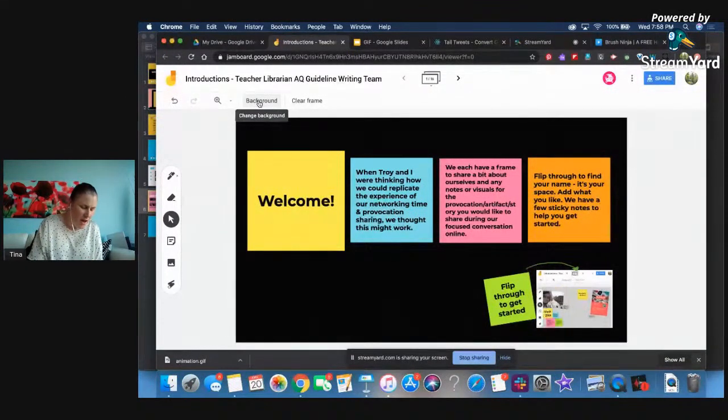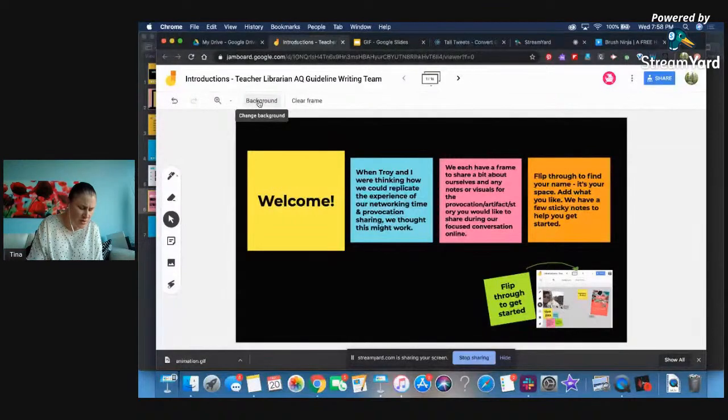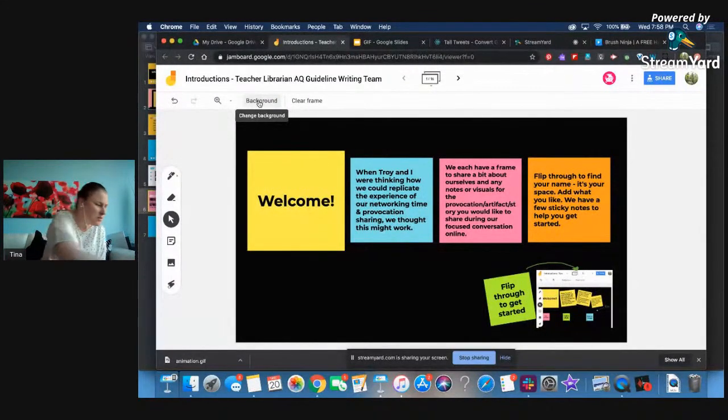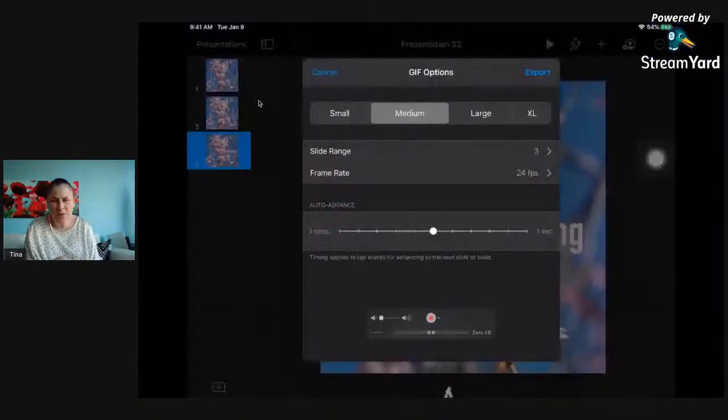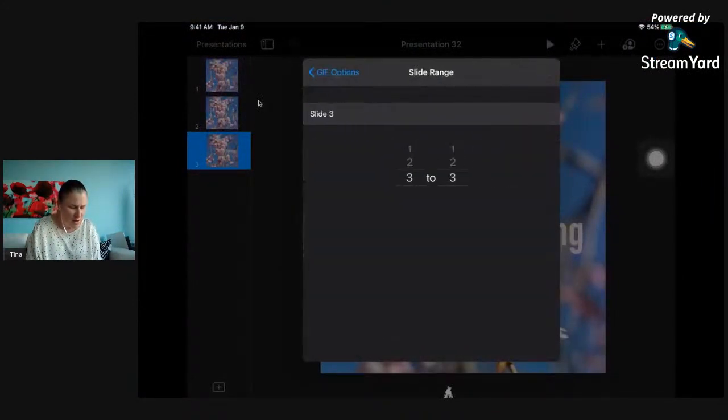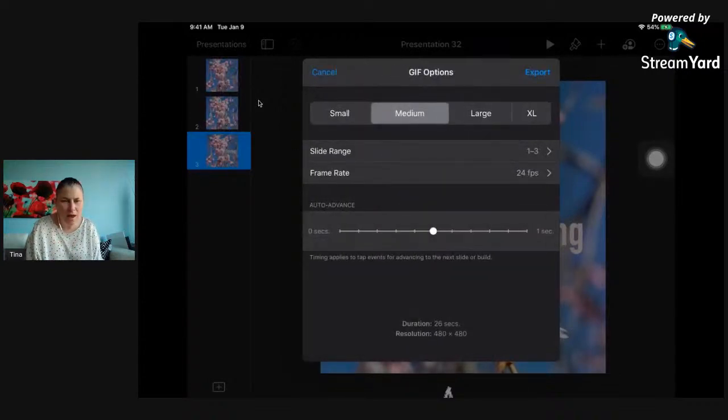So exporting, when I export, I found that I've just been using the medium option. Oh, sorry, switch it back over. Just been using the medium option for export. The hardest part really, like I said, is picking that slide range so that you really have that. You can change the frame rate, but I find if I time the slides, it doesn't change much for me.